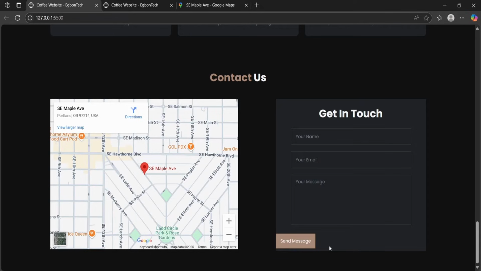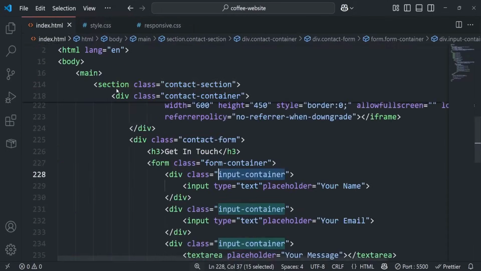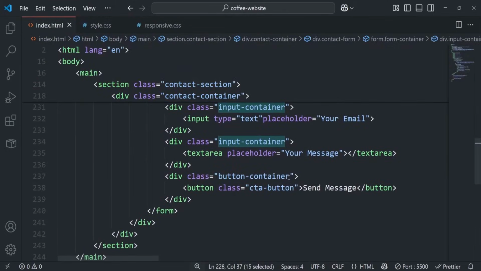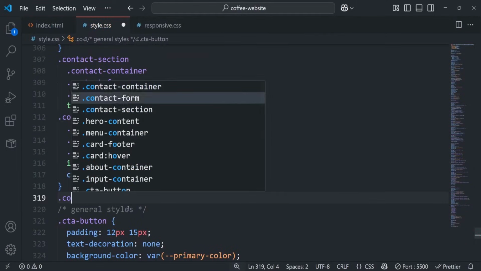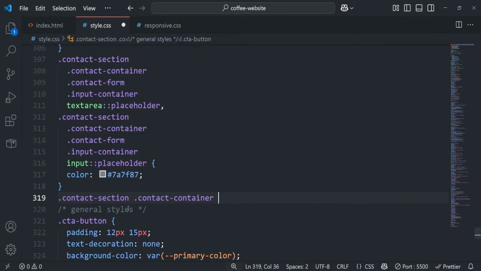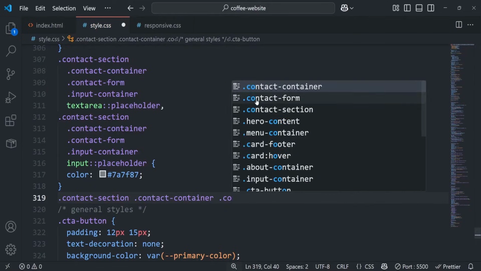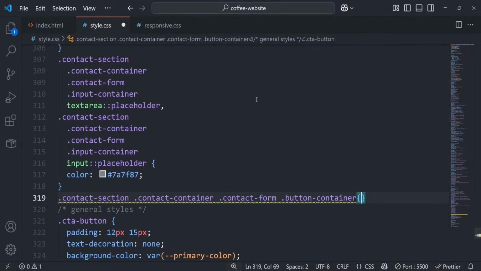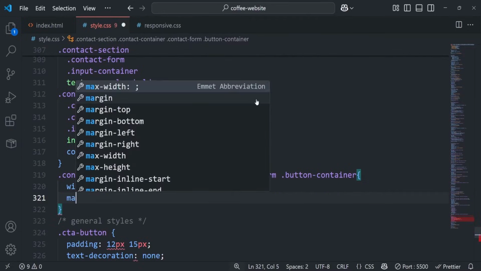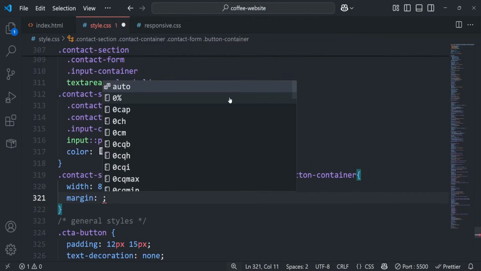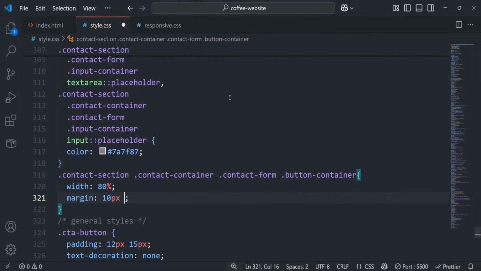Now next, I want to add some styles to the container that wraps around the send message button. So I head back to my index.html file. I'll just copy this class, this button container class. I'll copy this. I head to my style.css file. Down here, I'm going to say .contact section, .contact container, .contact form. Now paste that class right here, button container. I'll give this a width of 80%. And also, I'm going to give it a margin. Top and bottom, I want this button container to have a margin of 10 pixels, left and right, a margin of auto. I'll save that.